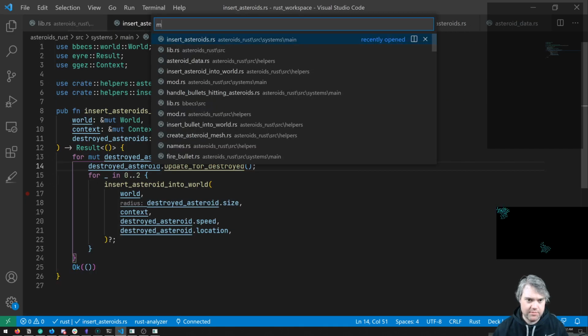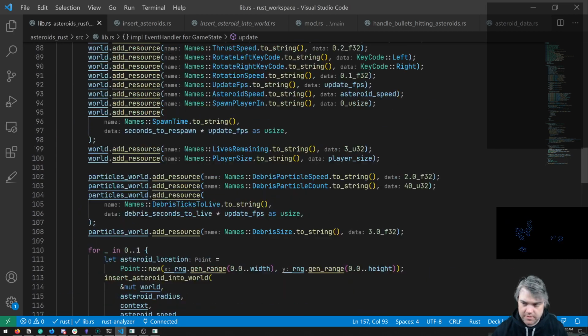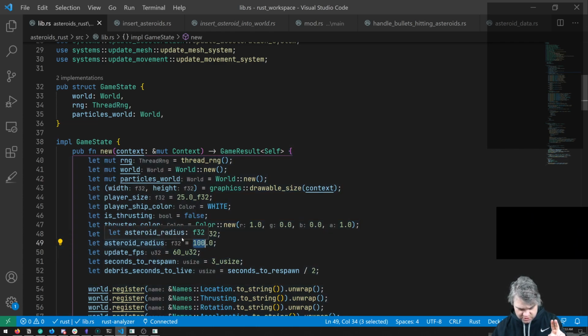What am I doing? Going into lib. Asteroid radius is 100. So if I divide that by half, in 1 hit it's 50. 2 hits, it's 25, 12.5. So maybe after 3 hits, they die. So if I make it so that if it's less than 10, we're not going to throw it in there.